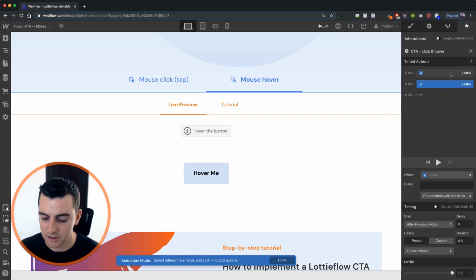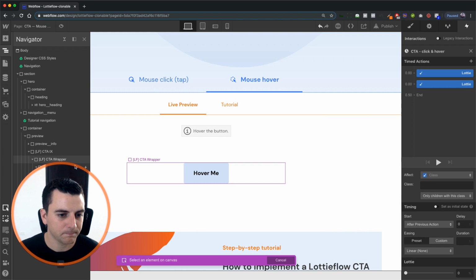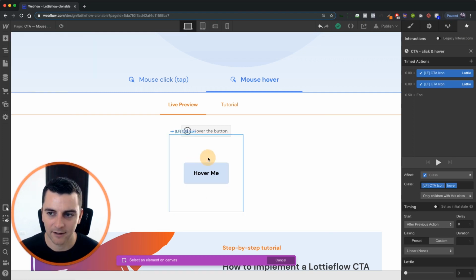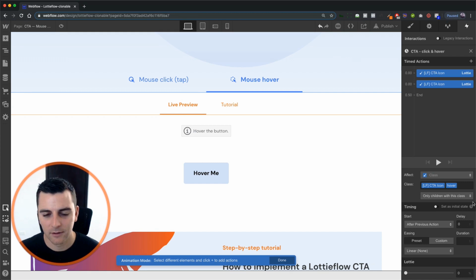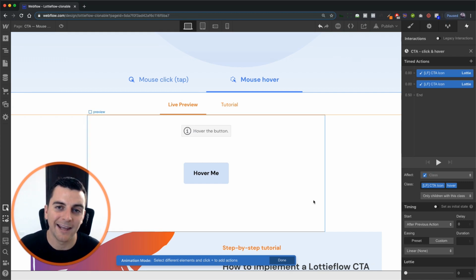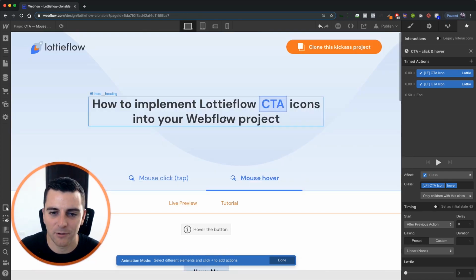This just disconnected itself. Let's go and reset this. Nice. Okay, there we go. We are good to go. And that is how you apply the CTA icon with a mouse hover element trigger. That's sweet.